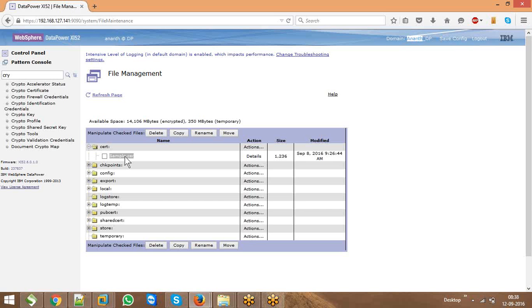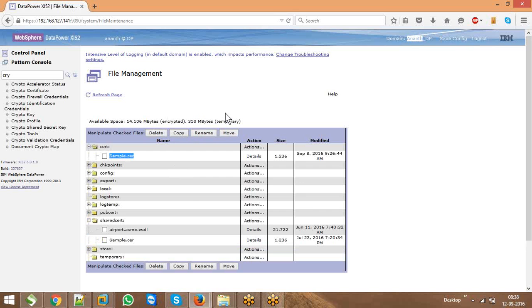But now let's say I want a single file to be available on all the domains. Maybe I need to use the same file in all the domains. So what is the best way? I have to log into each and every domain and upload that file, correct? But instead of that, if I upload it to the shared cert directory, whatever you upload inside shared cert will be visible across all the domains. As the name itself indicates, if you wish to use a particular file in each and every domain, it will automatically be available if you upload it to the shared cert.